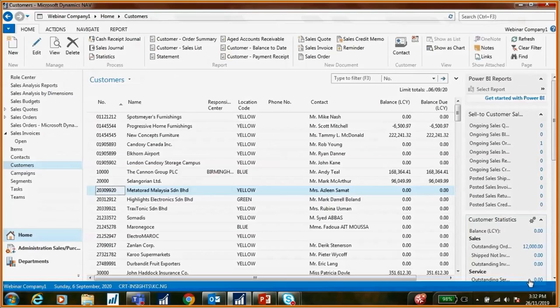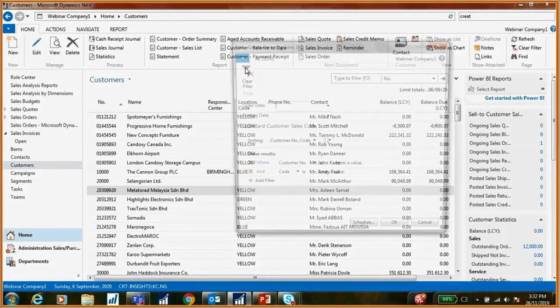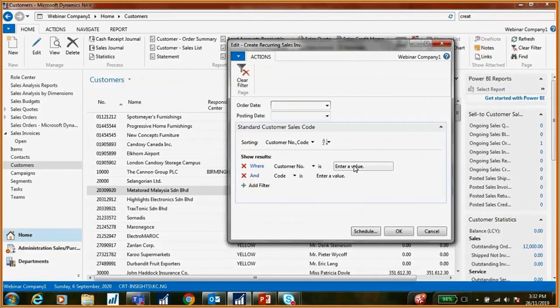So if you noticed just now, when we ran the Create Recurring Sales Invoice function, we kept on filtering the customer number. What if we did not filter the customer number? For example, this time we put end of September 2019, but this time we are not doing the filter for the customer number.